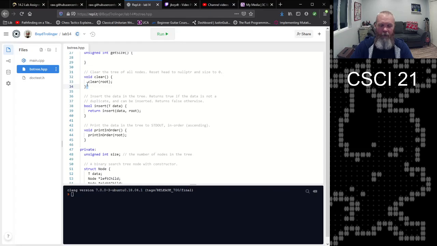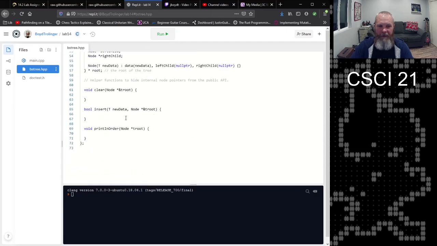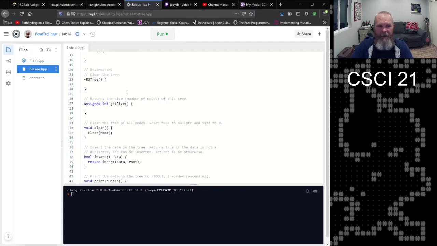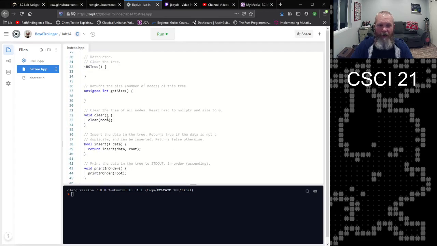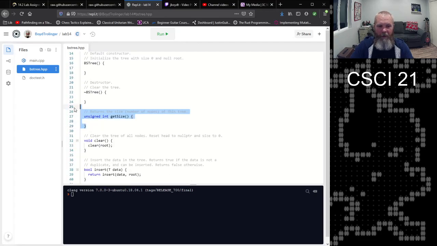They don't have to worry about where it starts. They just ask me to clear, and I will handle that process starting at my root node privately. Same for all the others. There'll be a public form of it and a private form of it. The reason why there's no private form of get size is because the tree will always just have a count of how many nodes are in it.